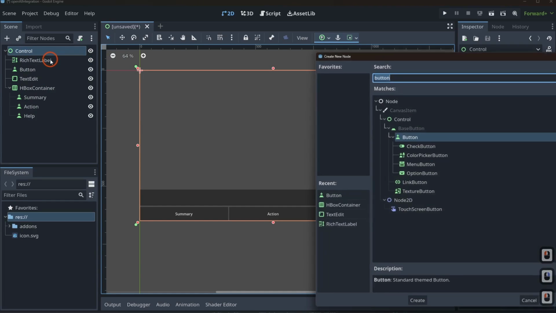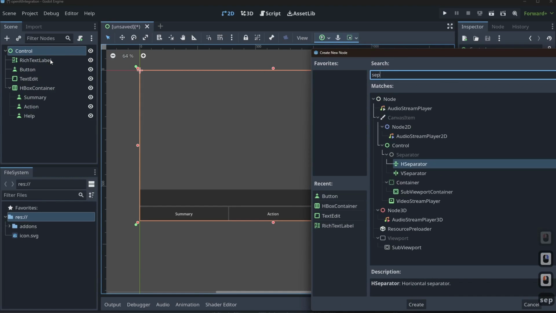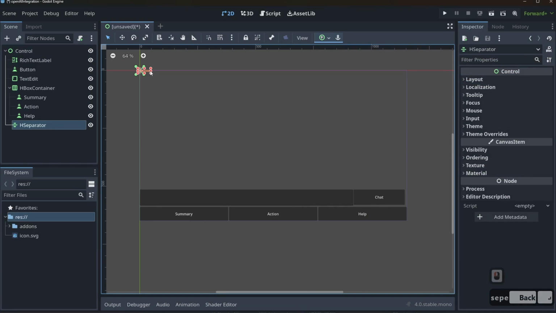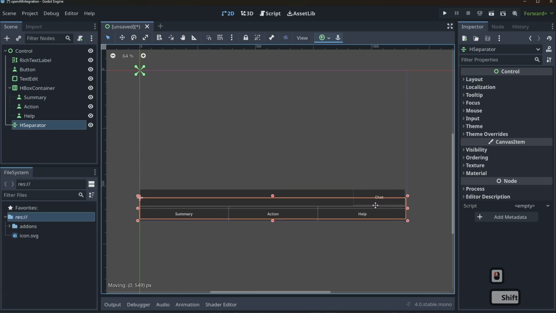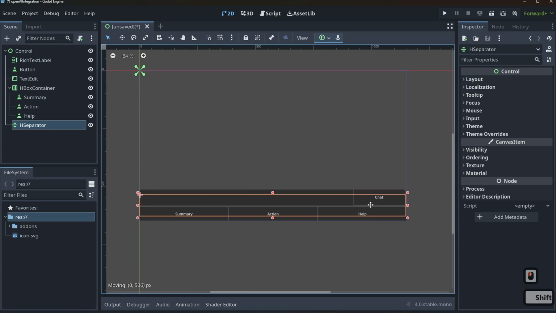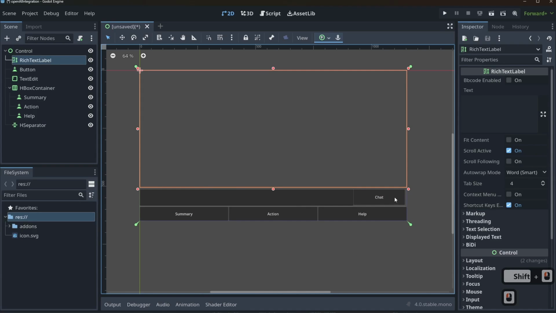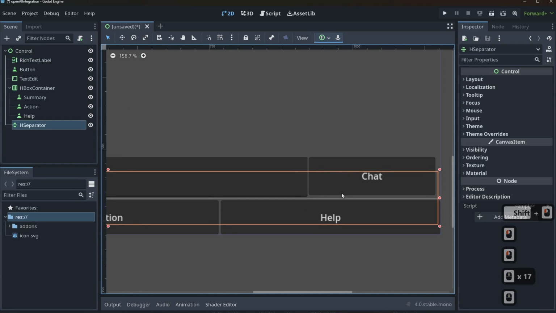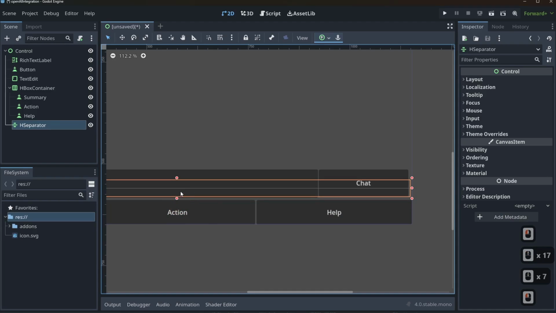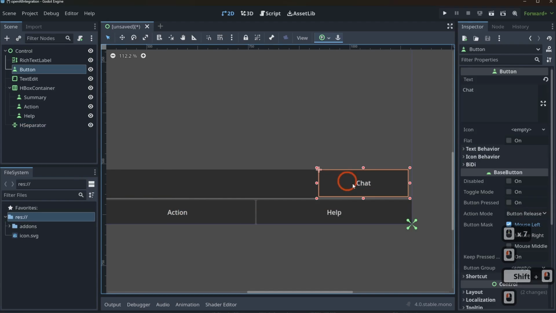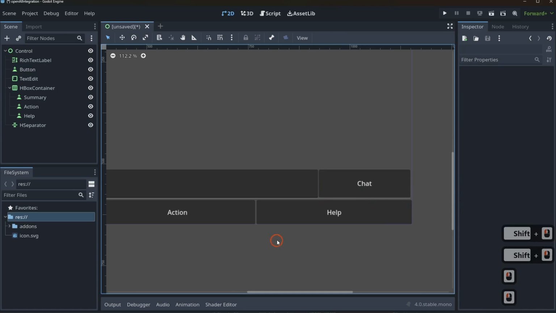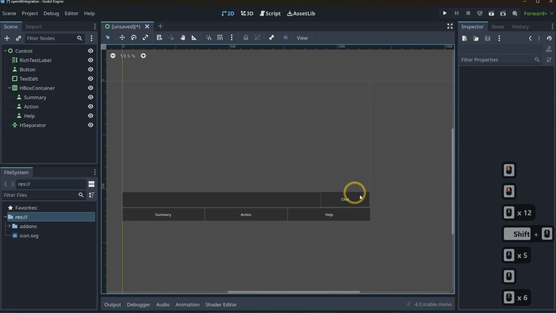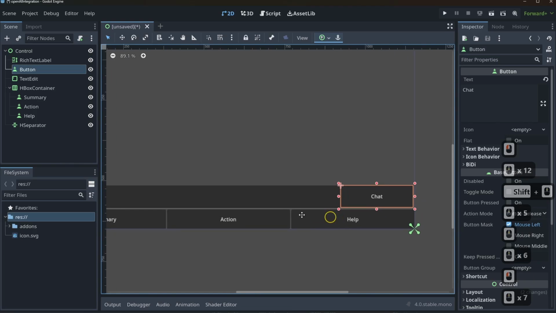And if we really want to be fancy, we can add an H separator and just kind of pull this guy like so, and pull it down right here, just to add a little bit of separator there to make it look a little bit better. Though we don't have to do that. It probably isn't worth having, but I'm going to put it there for funsies and we'll go from there. And there we go.